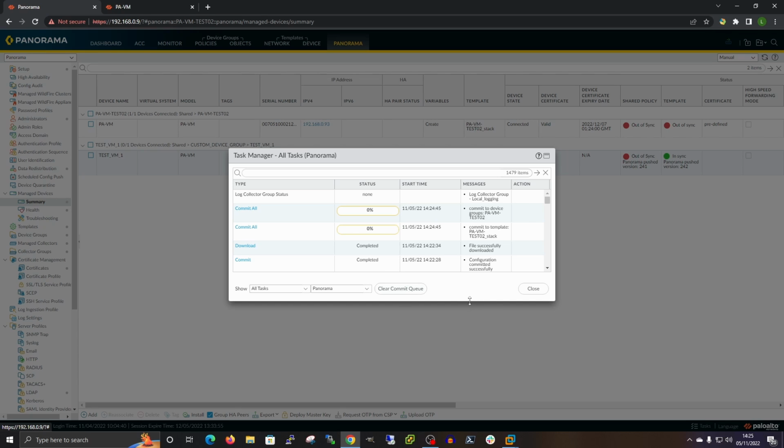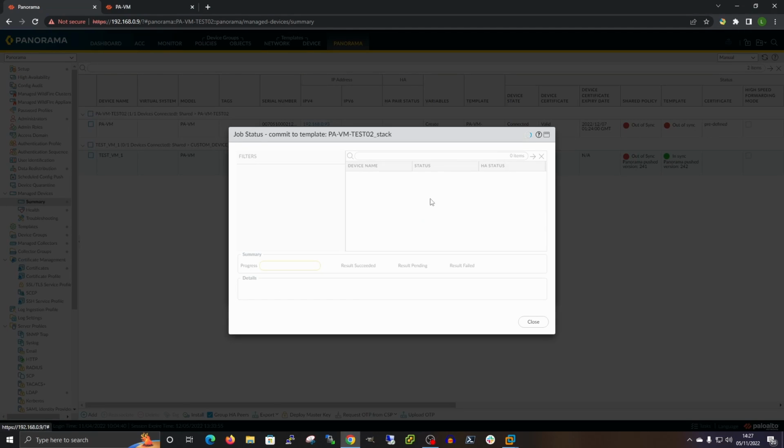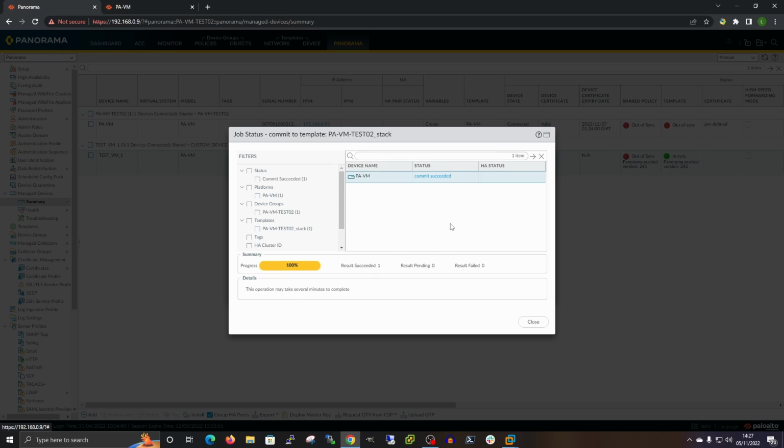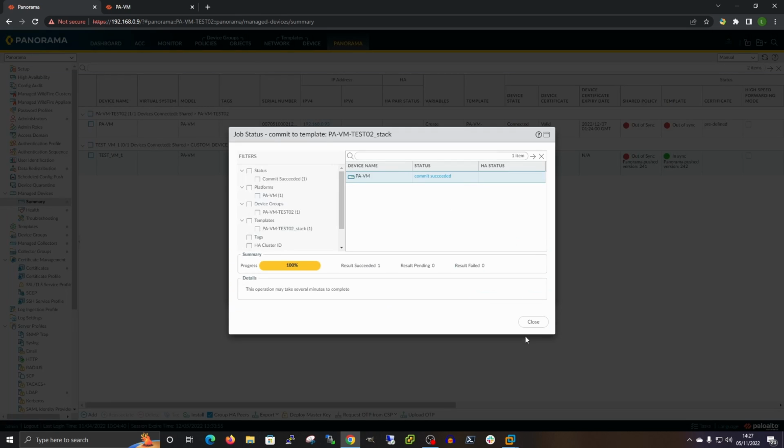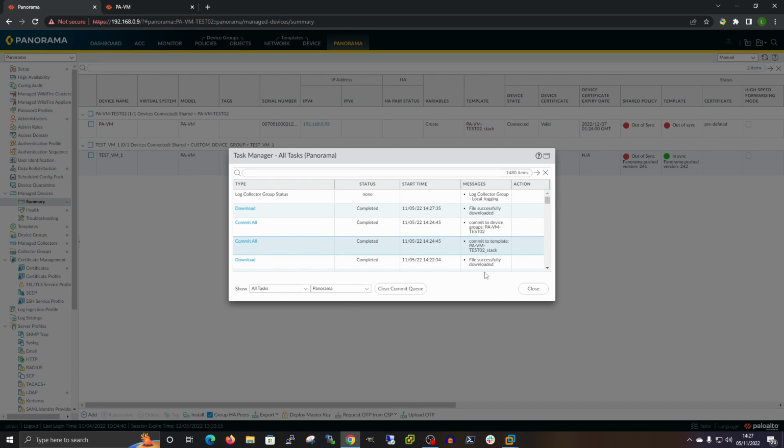So I'm going to push that back. I'm going to force template values, and we'll commit. And that's completed, and we can see if we go through again. So it's committed to the device groups, it's committed to the template stack, and you can come in and just see the progress of it. You can see what's succeeded, what's not, and then you can look at the commit succeed message from the device, and that's done.